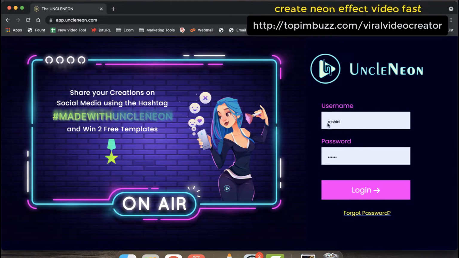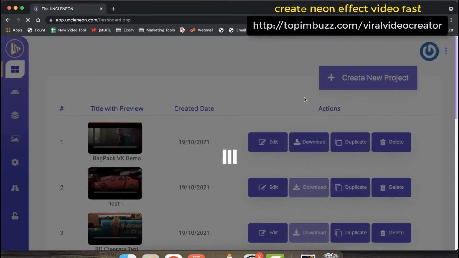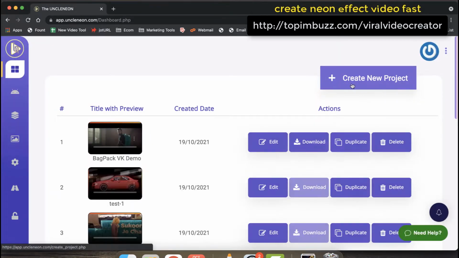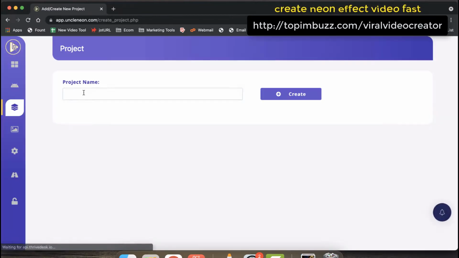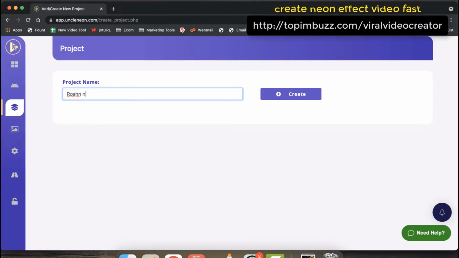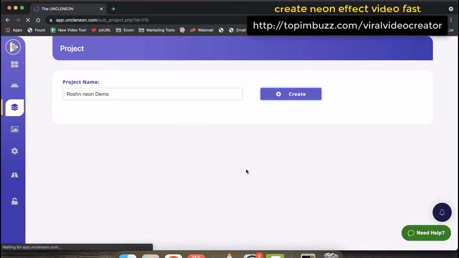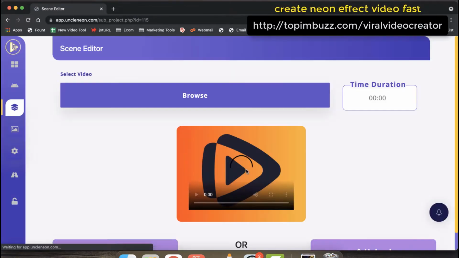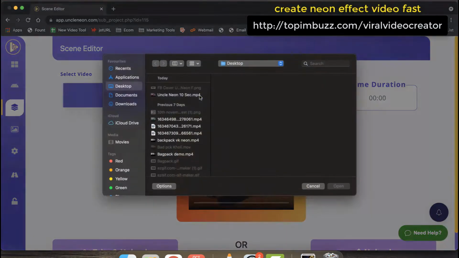So this is the uncleneon login URL page. You need to log in with your own credentials. Once you're logged in, you'll see a similar kind of dashboard. What you need to do is just create a new project. Just click here and give a project name, for example, Rush Neon Demo. Just do it, and then we need to upload a video.